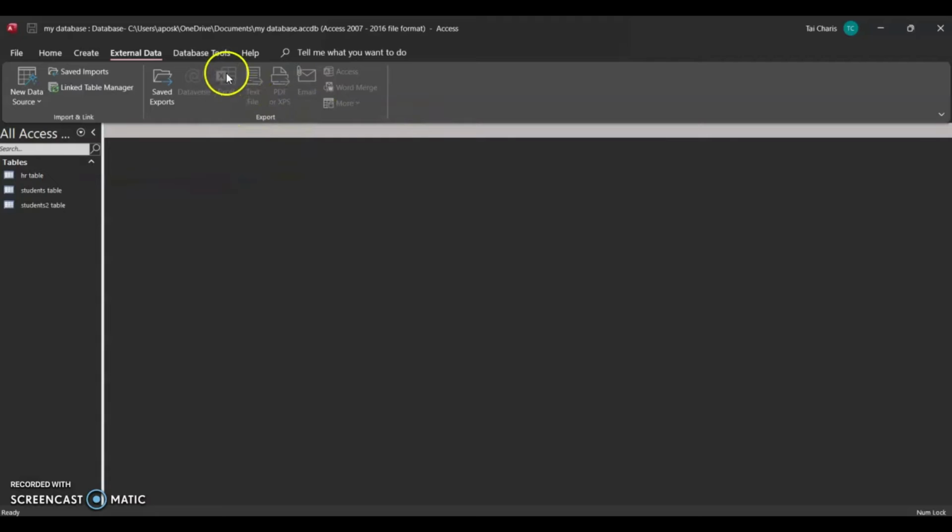So it can go out to Excel. You can export it as a text file, as a PDF file, as an attachment to an email. It can go out to another Access database, into Microsoft Word with the Word merge. You have a bunch of other options here. But right now, I'm concerned with importing and linking data from other sources into Access.